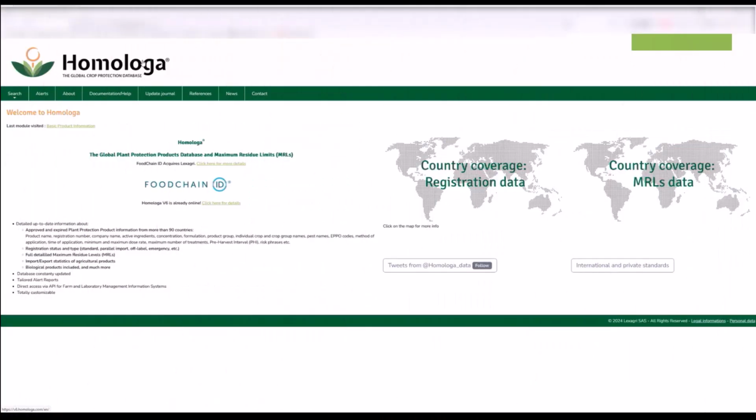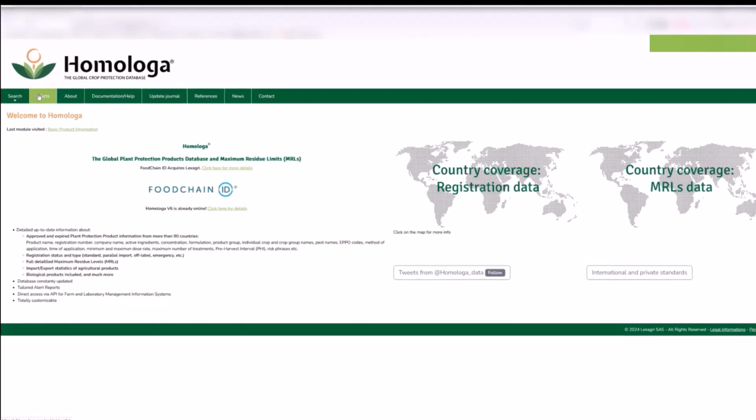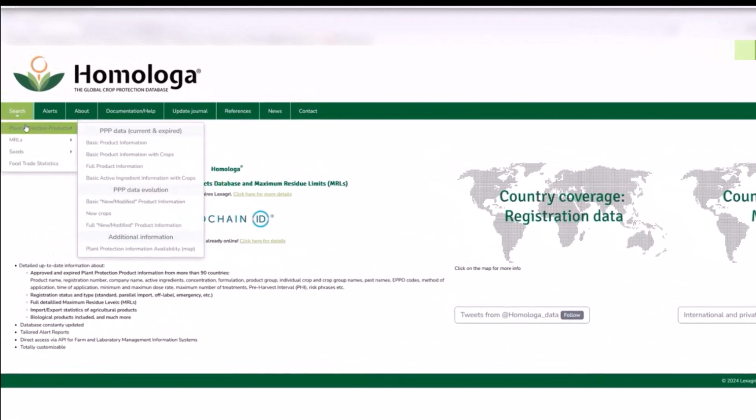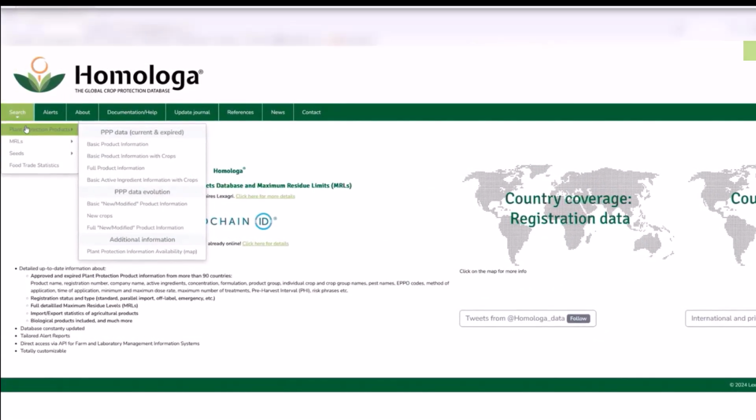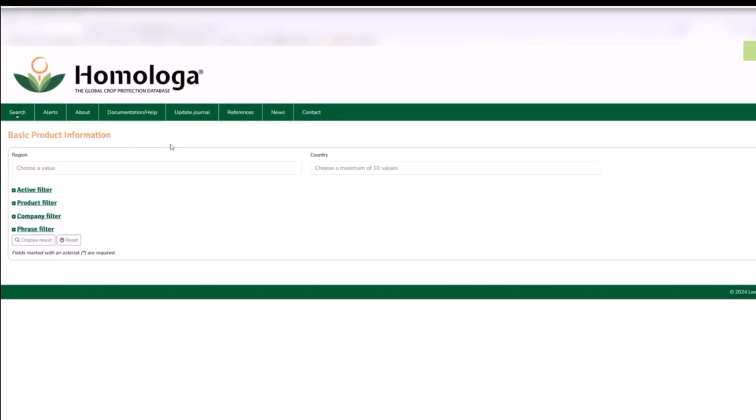Now that we are here in the main interface, in order to go to the module, we have to click in the Search tab and then go to Plant Protection Products. Within the list, we are going to be able to select Basic Product Information. Once in the module, you can see that I can start entering a region or a country, like in all the modules that we have in Homologa.